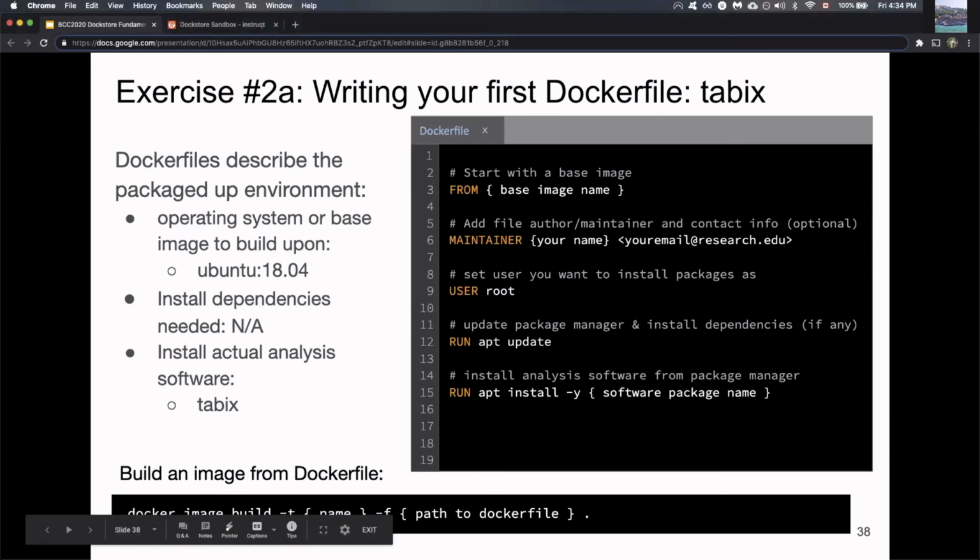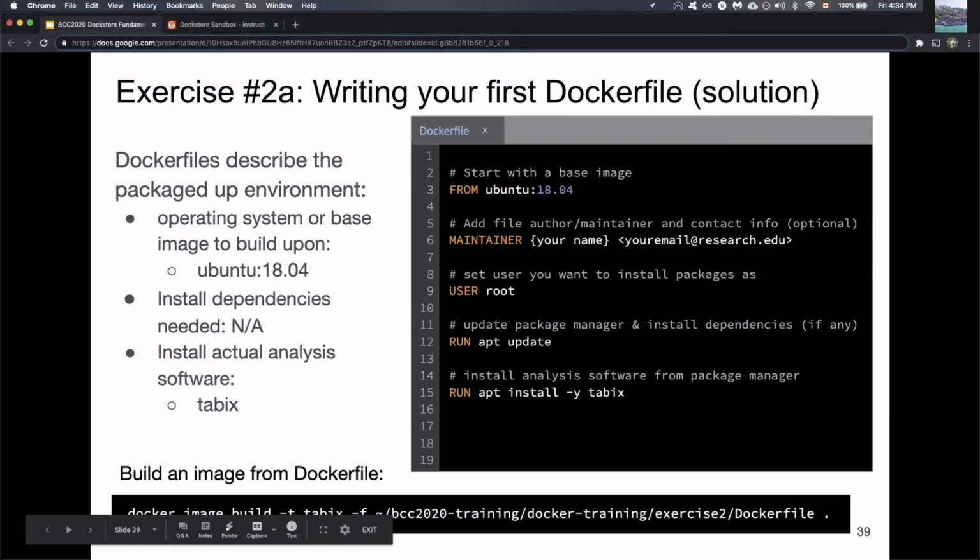Okay, so this is the solution. As you can see, it looks pretty similar to the BWA Docker file. Actually, the only difference is that the apt install installs Tabix instead of BWA.